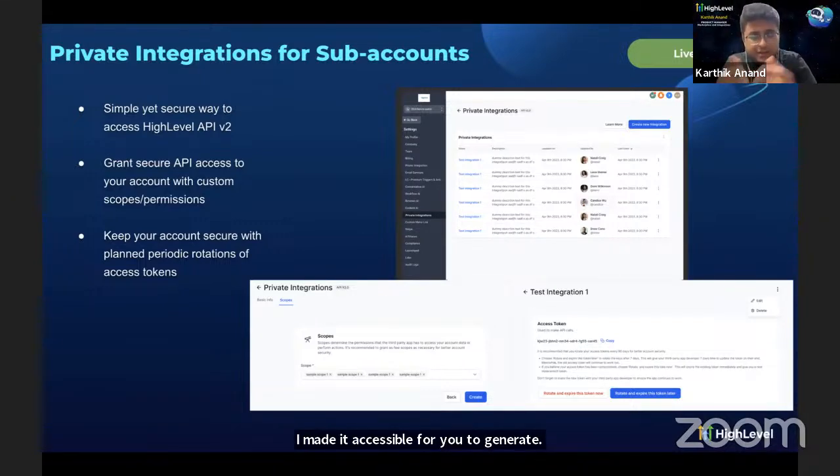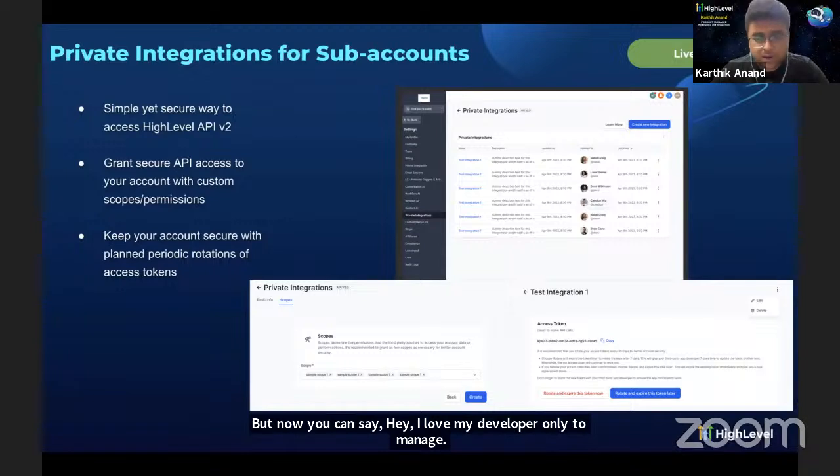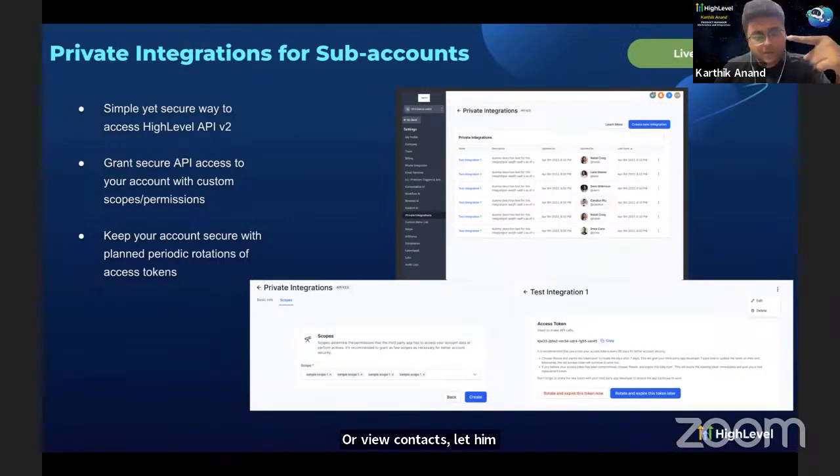And while generating, provide the security constraints, right? Scopes is one of the most important constraints. You get to decide what a developer who has access to this token can do. With API keys, they had access to your entire account. But now you can say, hey, allow my developer only to manage or view contacts. Let him not even edit the contacts, right? That's one level of security.